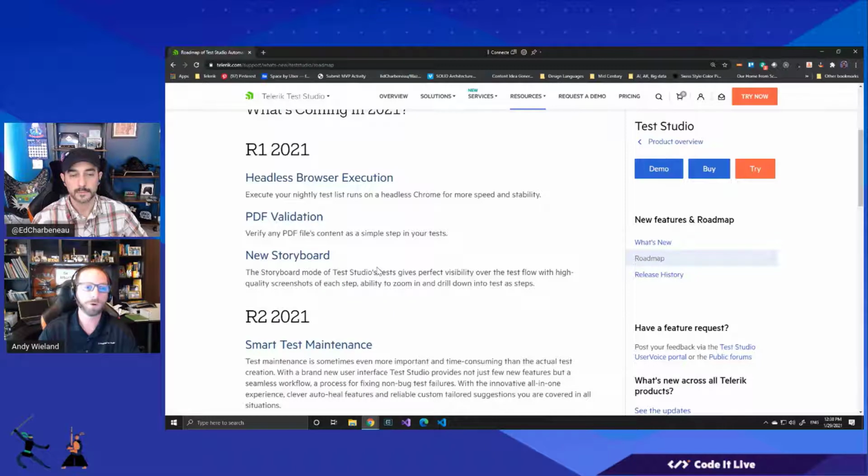For R1 2021, what a lot of people have been really interested in is headless browser execution. It brings a lot more speed and some stability to the testing as well, so you don't have to monkey around with the browser surface level with these headless tests that you can execute. That's something that's really exciting. It's a new offering, but it falls right in line with the way we build and maintain our tests.